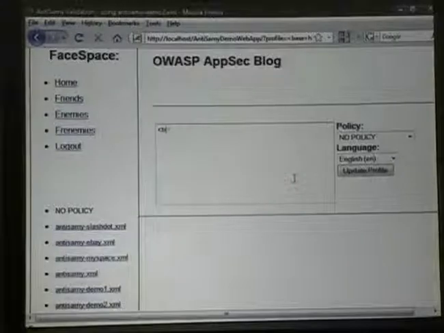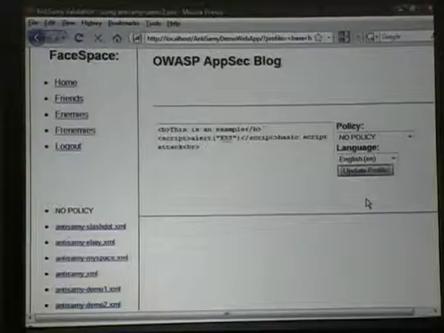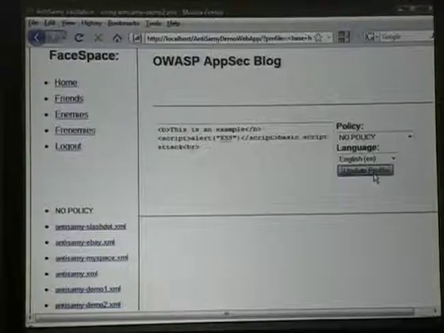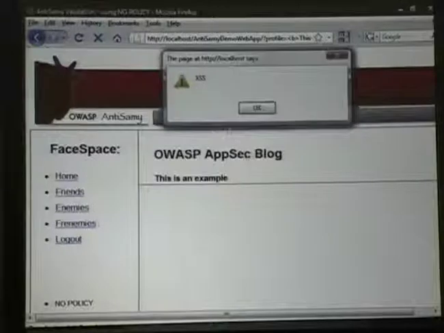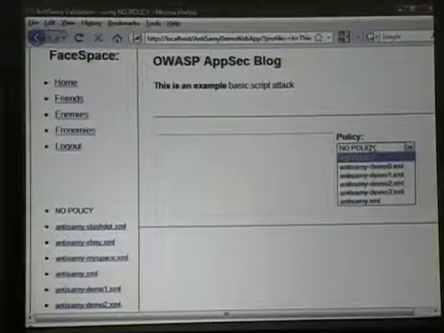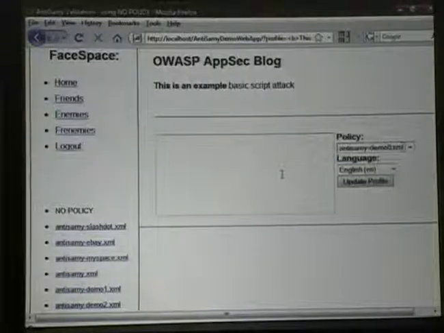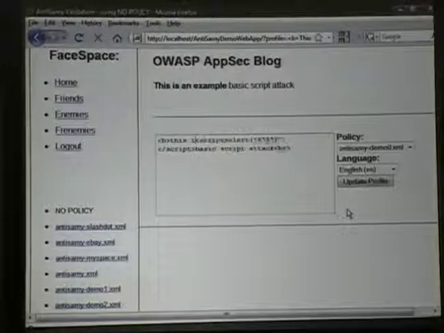Yeah, so the page we're on is basically an Anti-Samy test harness. Anything you put into this box will be reflected on the next page. So right now, Jason is putting in some HTML with his basic script tag, and he's going to update his profile on this fake face space page. You can see that it got through because he wasn't using any Anti-Samy profile. So if he changes to one of the Anti-Samy profiles, he'll put that in, he'll hit update profile.